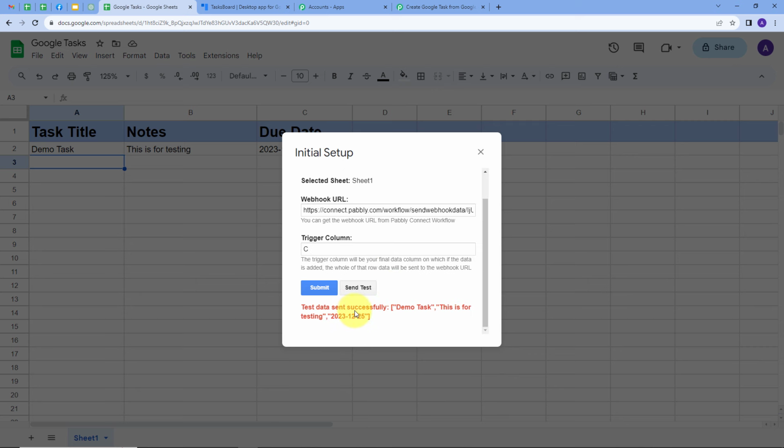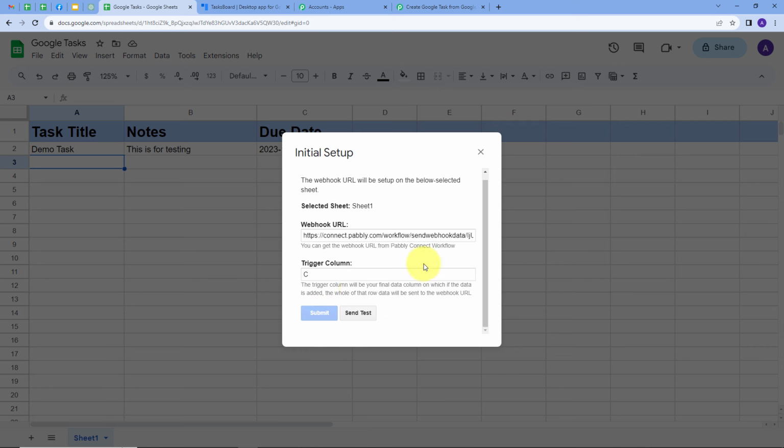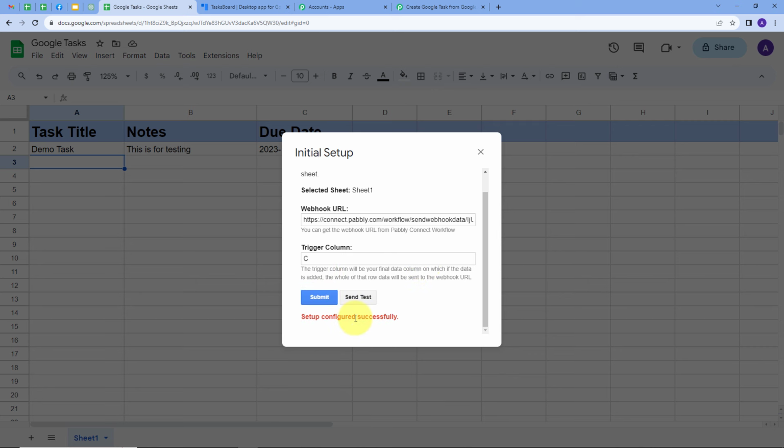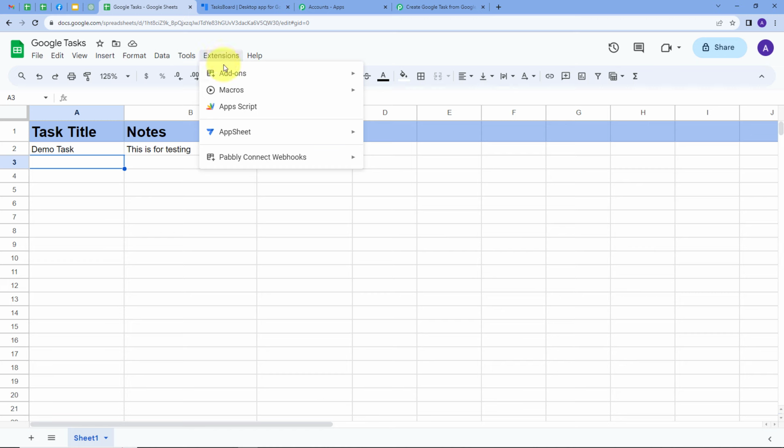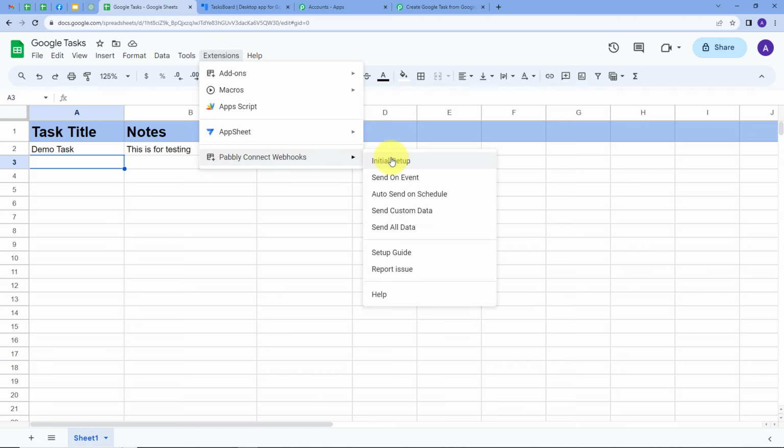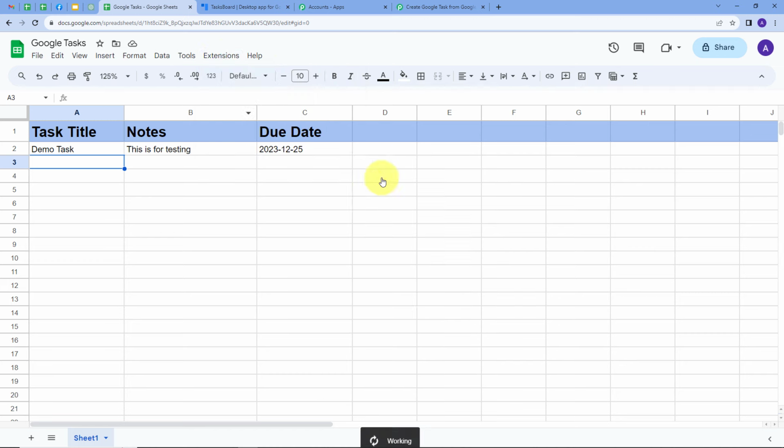So my test data sent successfully. Now I will click on submit. So my setup is configured successfully. Now I will close this. I will go back to extensions. I will go back to Pabbly Connect webhook, and in this I'm going to click on send on event.